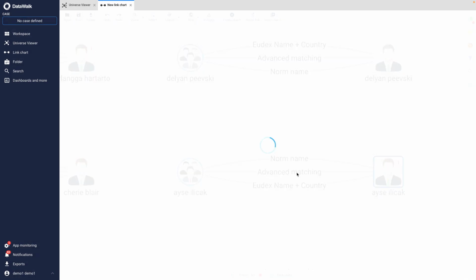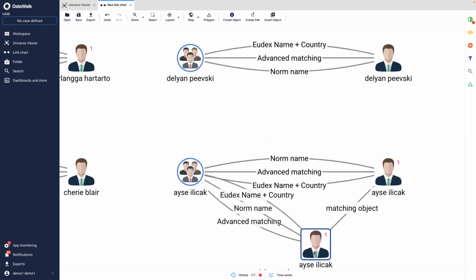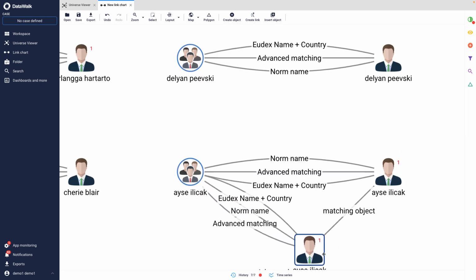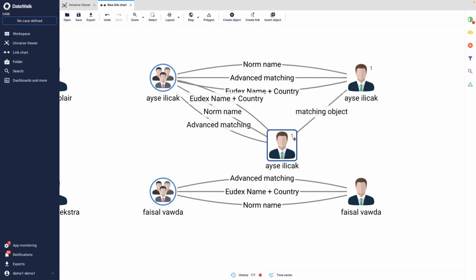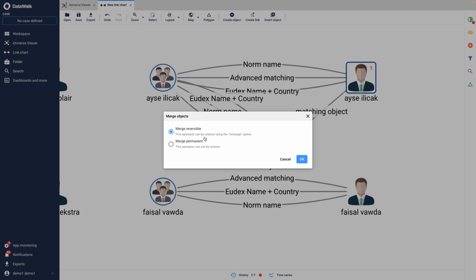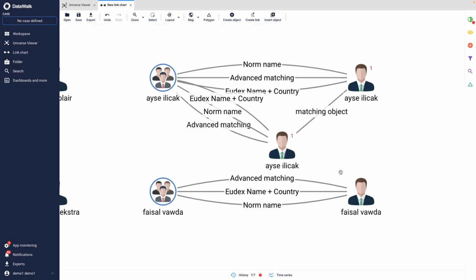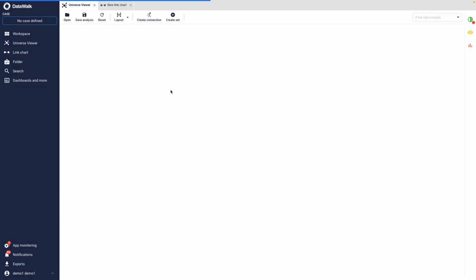By the way, I'll mention here that deduplication in DataWalk can be done using the Connected Components algorithm, which is a graph algorithm that can be easily configured from the user interface. Now, it's important to emphasize that we have the flexibility to choose the policy we apply for resolving duplicates. We can merge them temporarily, permanently, or leave them as is for greater transparency.